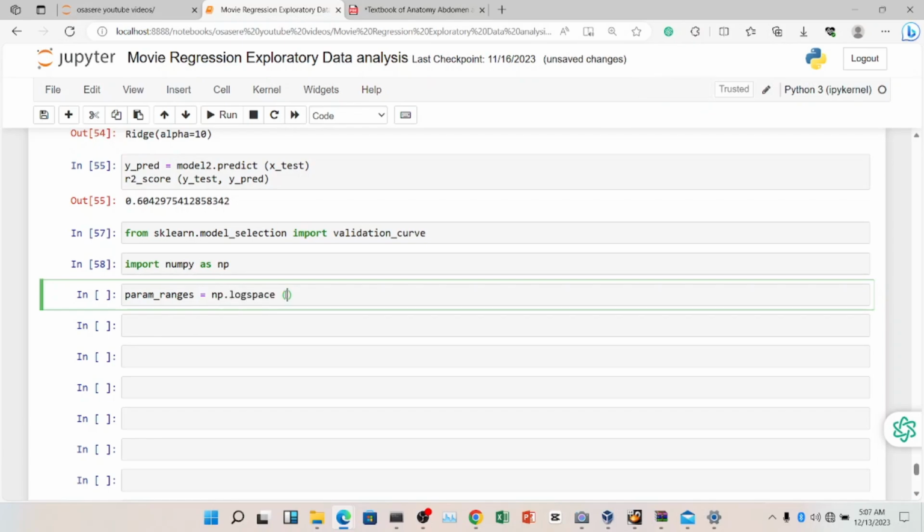np.logspace. So this will be -2, and we'll be needing 200 values. What this simply means is I want to generate random values between 10 raised to the power of -2 (0.01) and 10 raised to the power of 3. I want to generate 200 random values within this range. Okay, let me run this now.